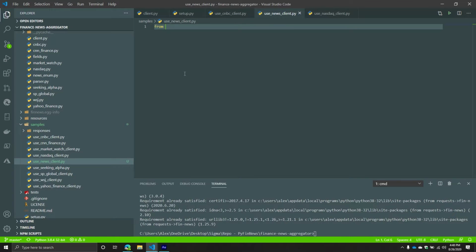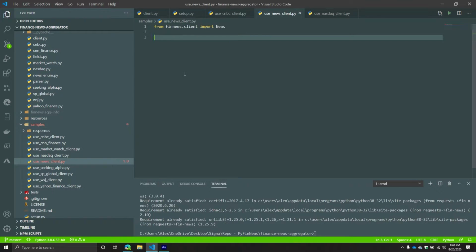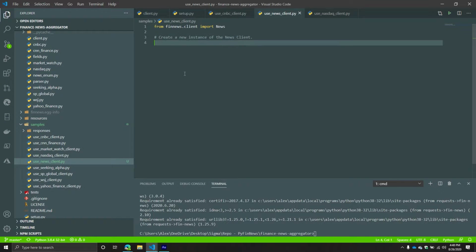Okay, and then from here, it's a pretty straightforward process when it comes to interacting with the client. So the first thing we're going to do is say from finnews.client import the News object. Now this really represents the news client. And then I'm going to create a new instance of that news client. This is really your main entry point into the other news sources.